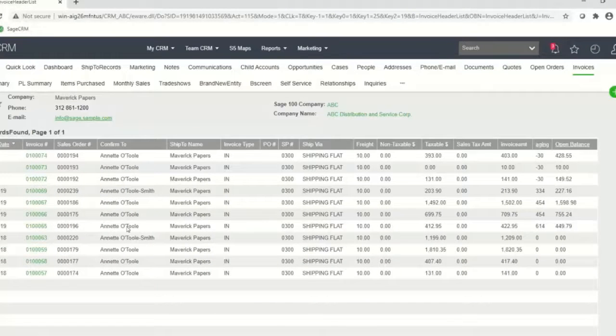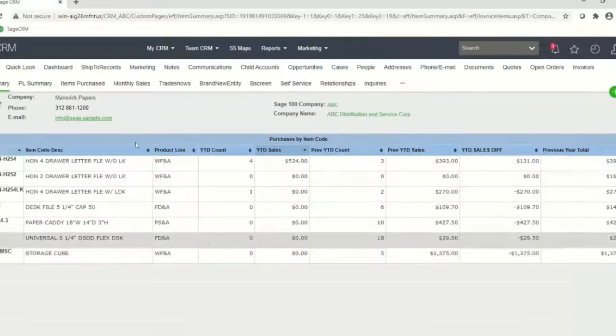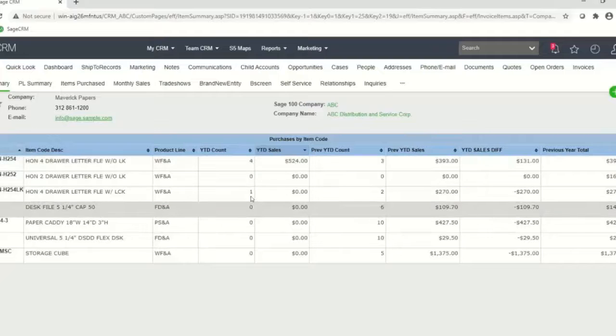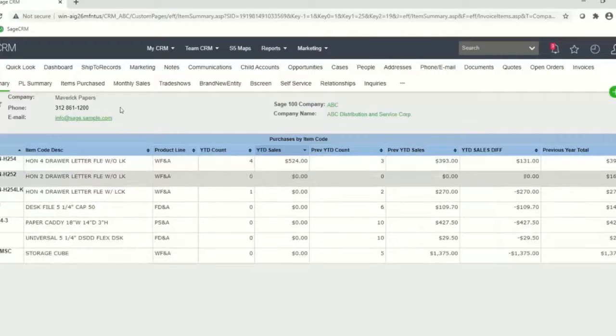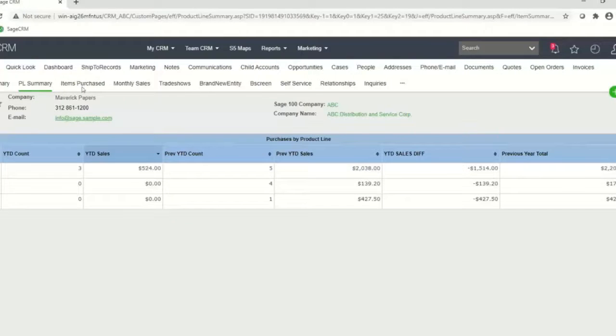So here's all their invoices, and once again I can drill down on an invoice to see the line items, and that's all through the browser. And then I have the item level information. So what have they been buying this year compared to last year by product line, and then the items purchased.